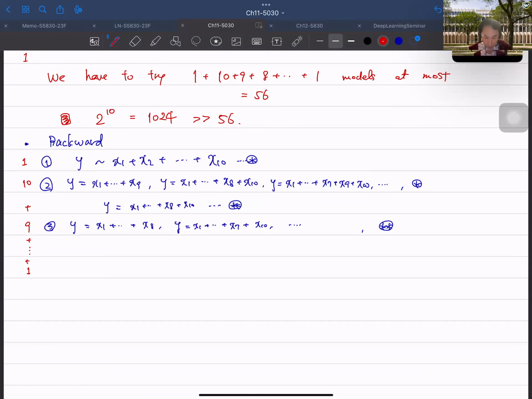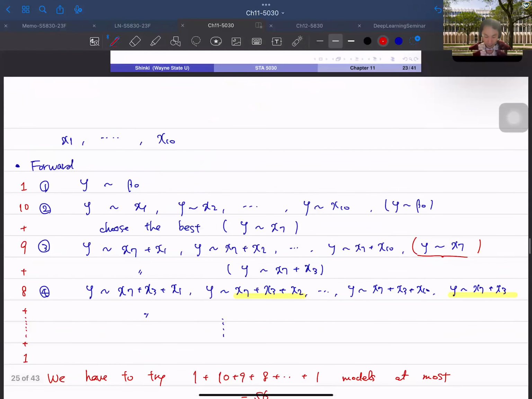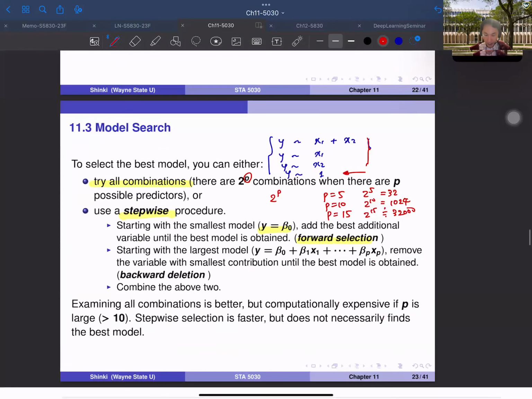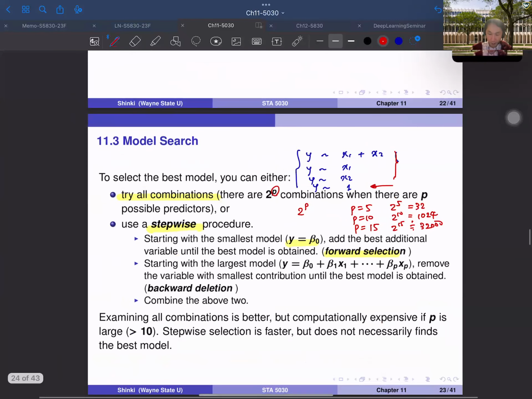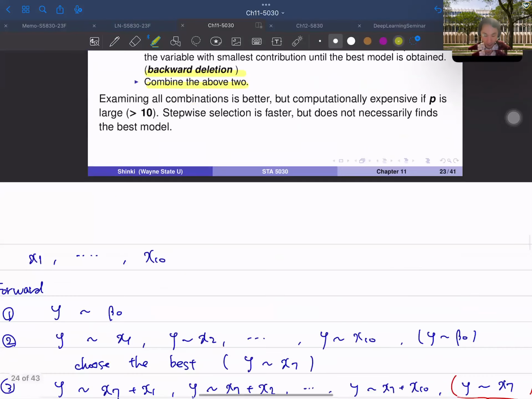So those are the stepwise selection methods. The first one is forward selection, and the next one is backward selection. Sometimes we combine both methods to optimize the predictors.